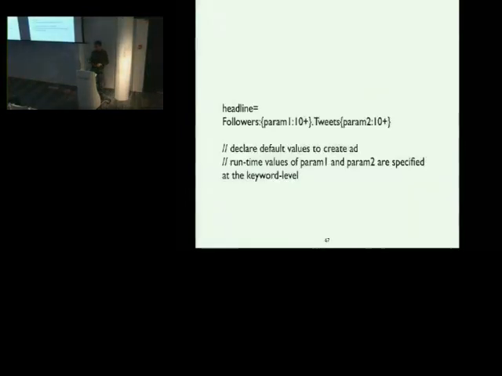Here's how I would specify the headline. In this case, I would say followers, and then I use 2 things, param1 and param2. I specify a default value in there. Then at runtime, I can change the values of param1 and param2, and I do that at the keyword level. So I can say that I want the value for param1 for the keyword Shreyas to be 400, and then it shows that my followers are 400.